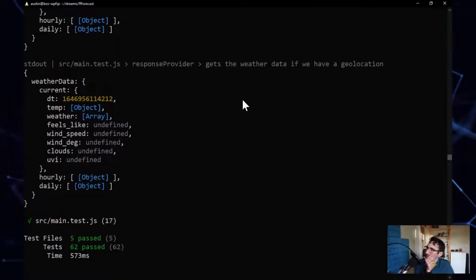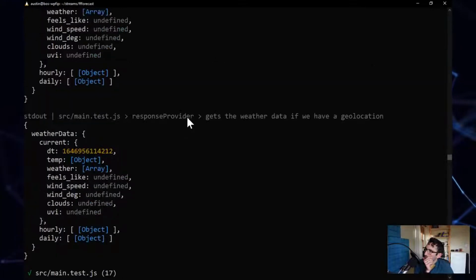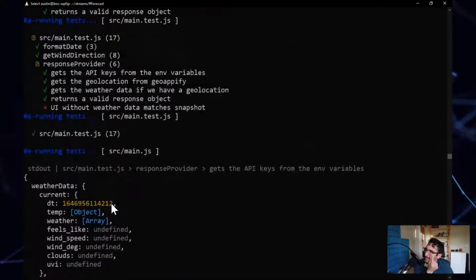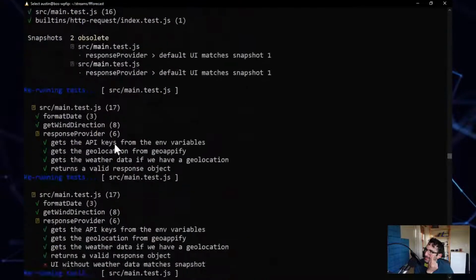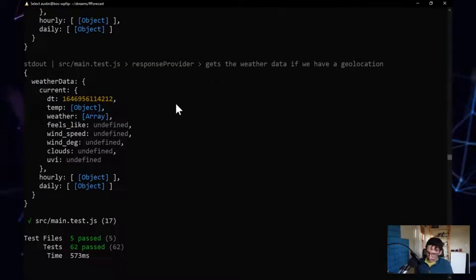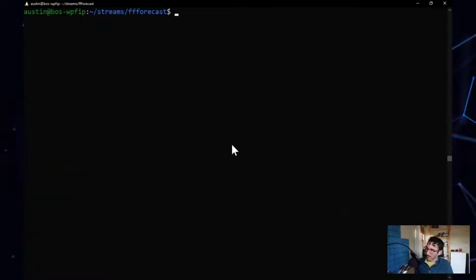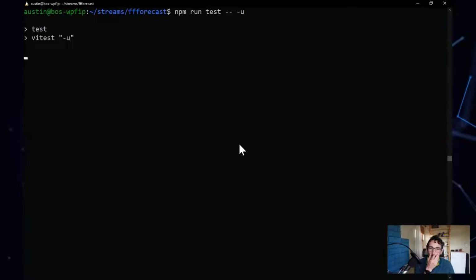Okay, all of my tests are passing. In some cases, I am getting some weather data back. All right, let me try this from scratch. Clear everything out one more time.